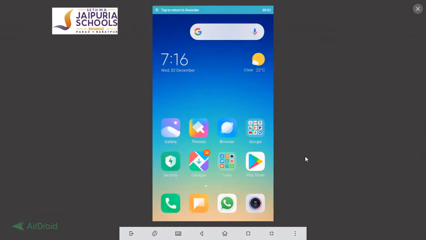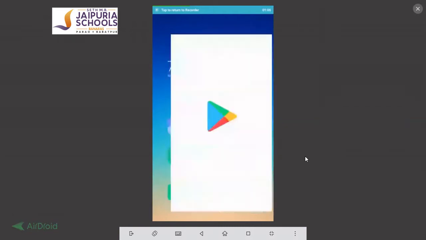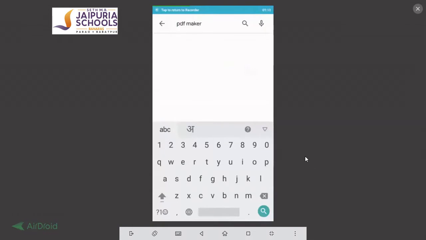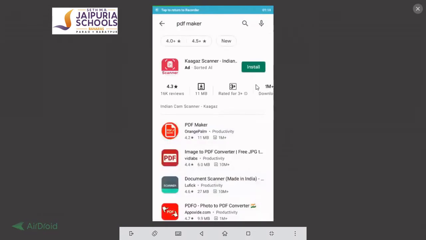First of all, we need to download one application. If you are using a mobile phone, then you need to go to your Play Store. In the Play Store you have to write down PDF Maker, and lots of PDF Maker options are available. You need to download this particular PDF Maker application. Lots of options are there, but I prefer this particular PDF Maker.